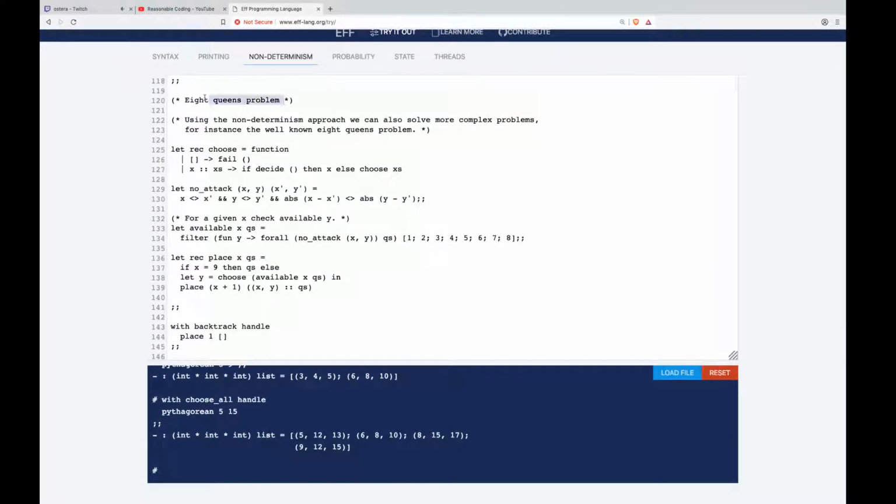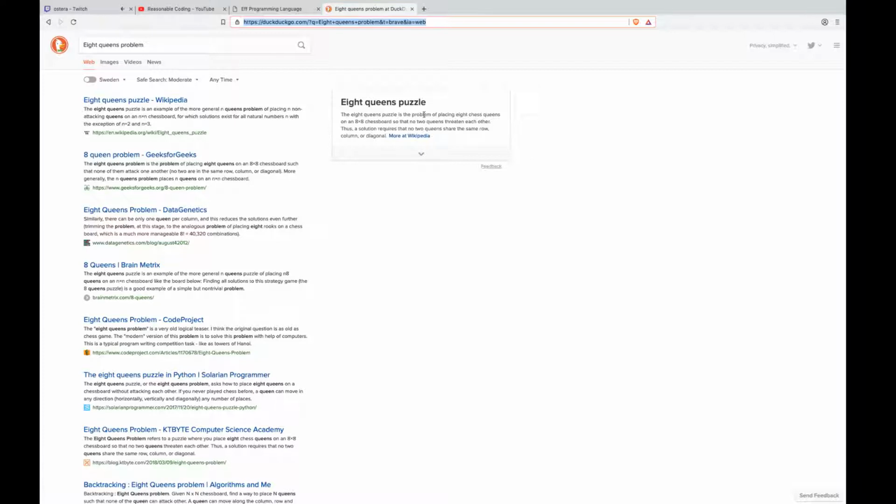What is the 8 queens problem? Let's quickly look that up, so we have a reference of what we should be looking at. Placing 8 chess queens on an 8x8 chessboard so that no 2 queens threaten each other.